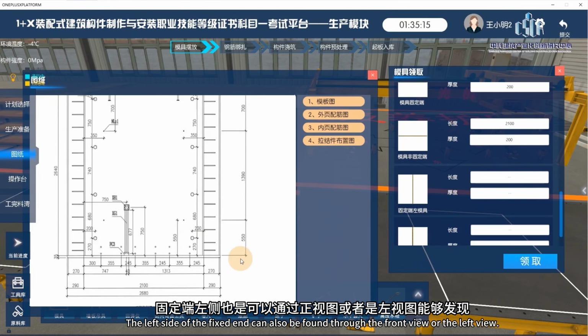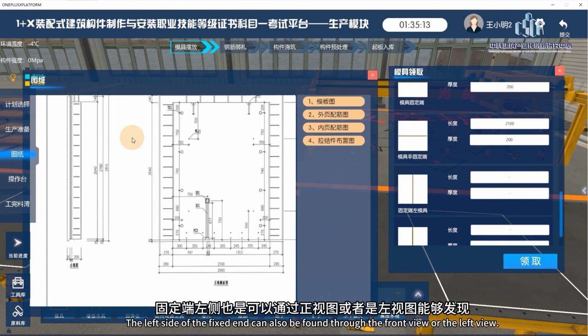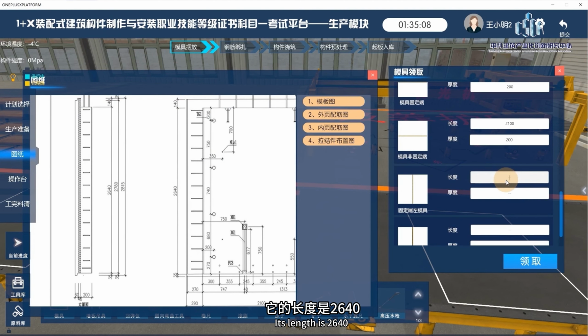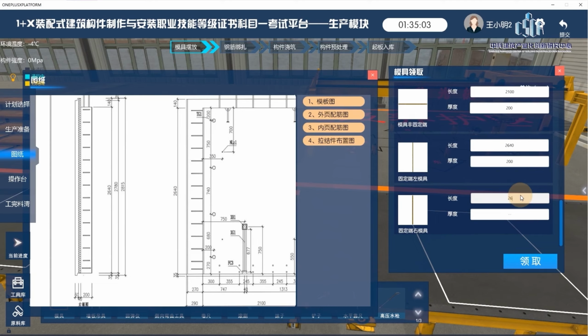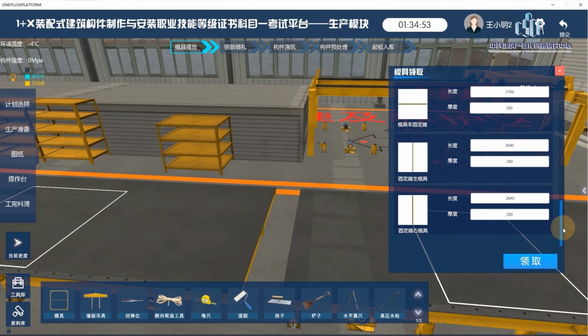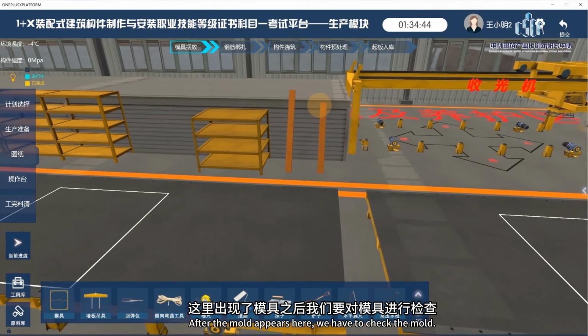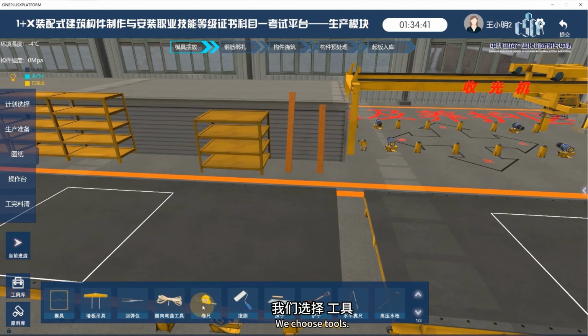The left side of the fixed end can also be found through the front view or the left view. Its length is 2640, and its thickness is also 200. At this point, we click Get. After the mold appears here, we have to check the mold. We choose Tools.